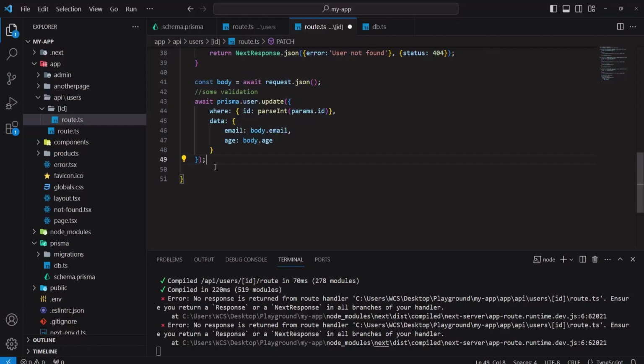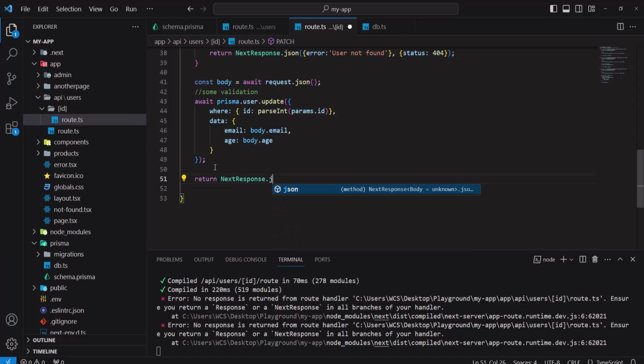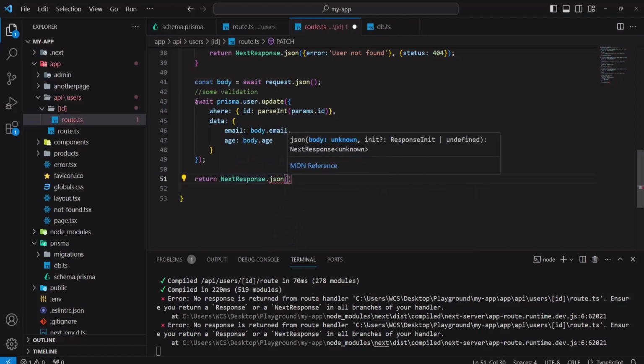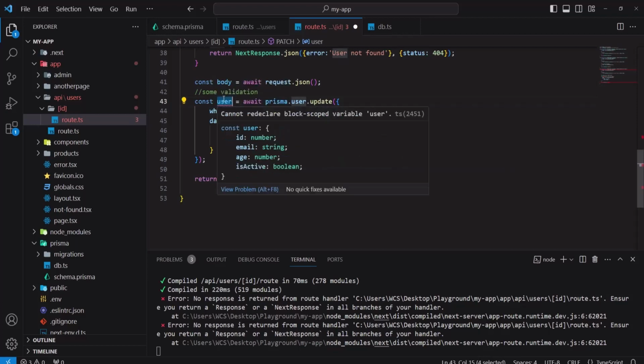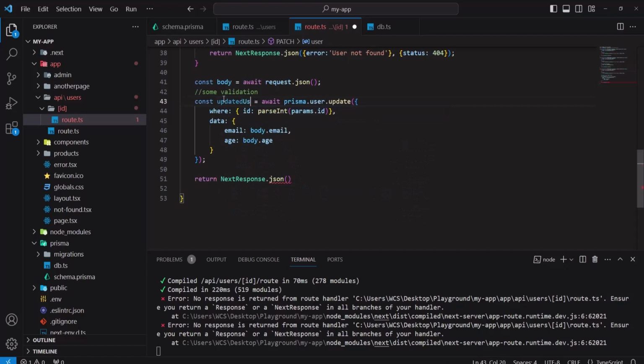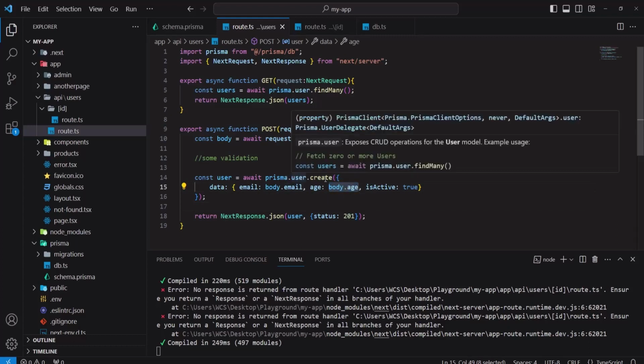But I am not returning any response, so let's return the response. So return NextResponse.json, and let's store this, and we can call this updatedUser. So updatedUser, and let's send this inside the JSON, and let's save this. There was a mistake here, I hard coded the 30 here, but it will be body.age for creating user.